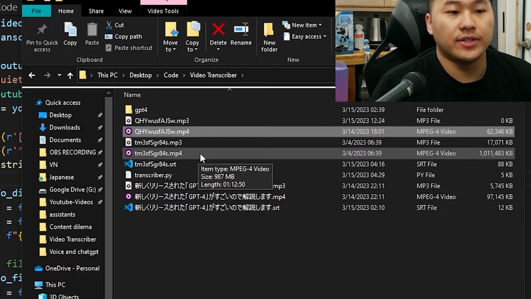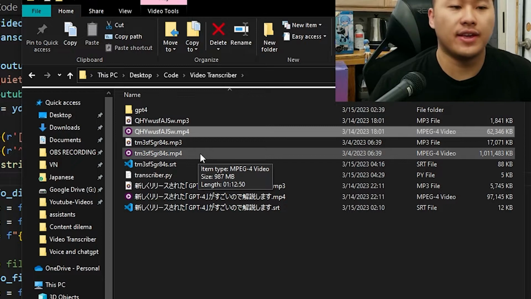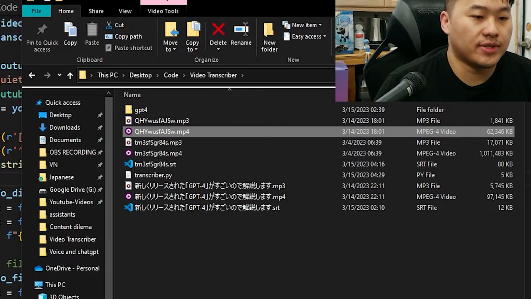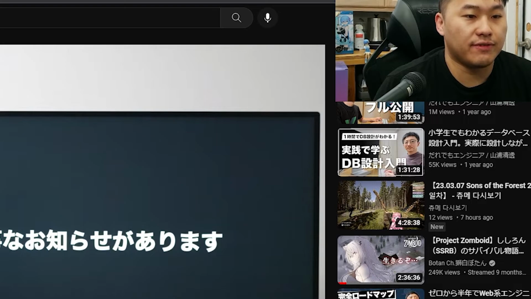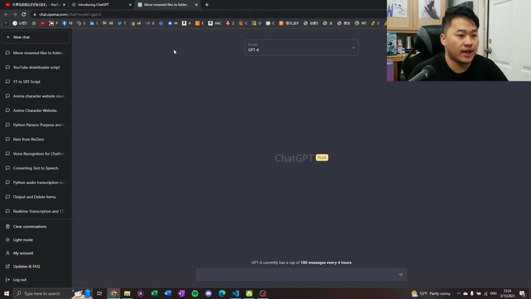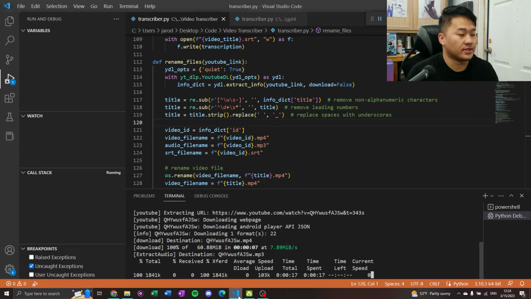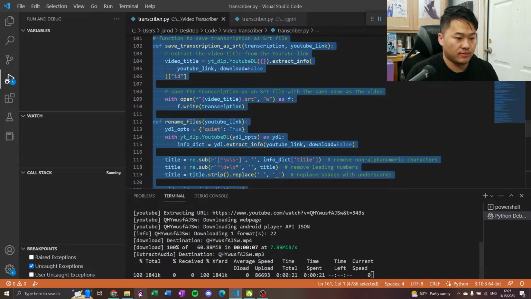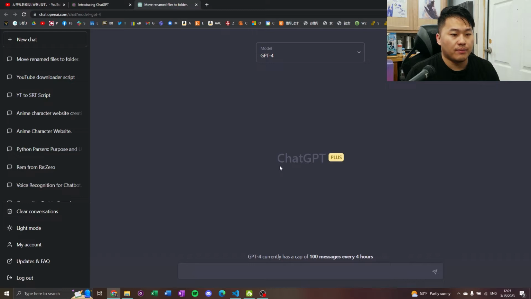So what I want to do is now, after it's done transcribing, after it's done renaming, I want to place it into a folder, and that is what I'm going to have ChatGPT-4 do for me now. I think it's pretty simple. All I have to do is move the files, but let's go ahead and ask ChatGPT if it can help.